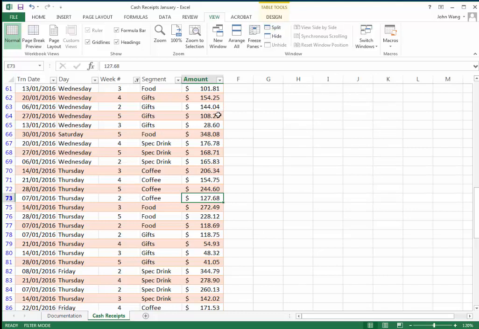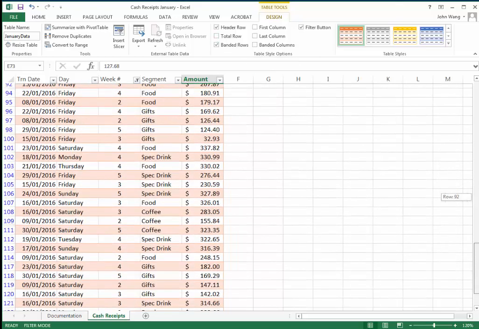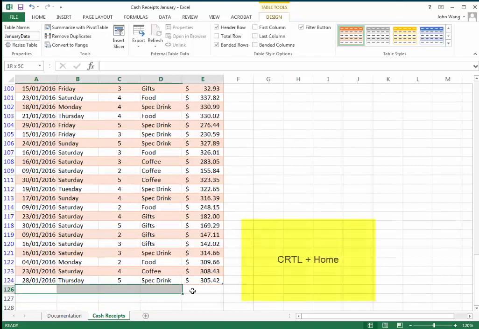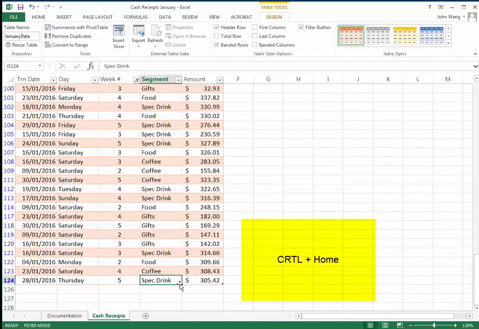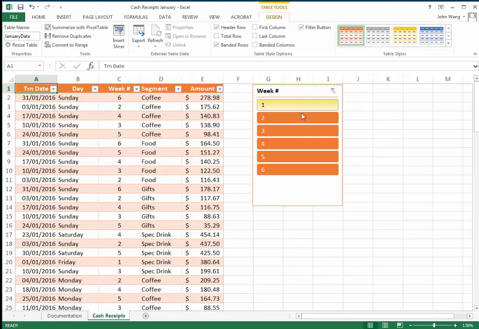If you wish to hide the total row and clear the filter, go back to the Table Tools Design tab and unclick the Total Row right here, and that will remove your total row. If we scroll down to the bottom, the total row is no longer there. Then go back home, Control Home, and clear the filter. On the weekly slicer, you want to clear the filter so you can go back to the entire data set. Now the filter that was placed is no longer there.